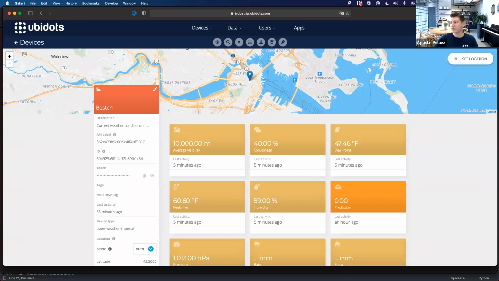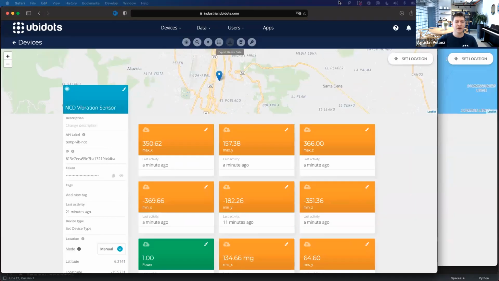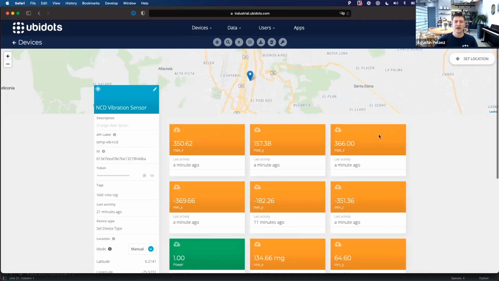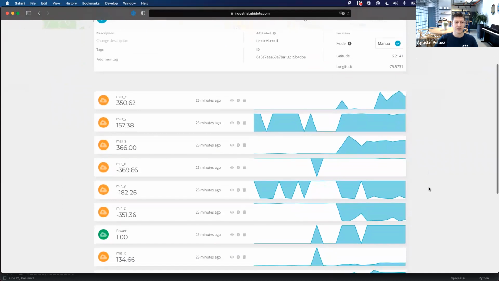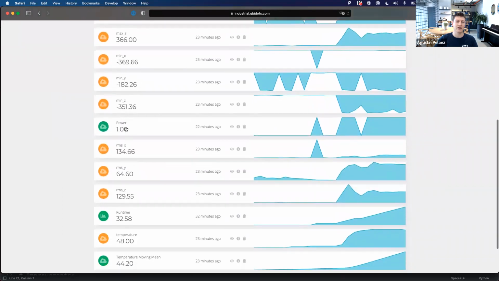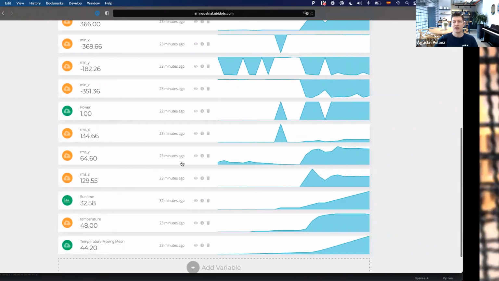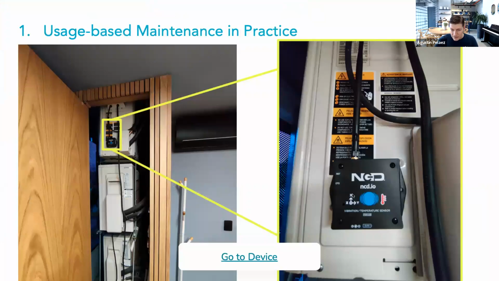Here, I have an Ubidots device with all the variables that are being measured by the NCD sensor. Here's another type of view. As you can see, it comes with the 3-axis accelerometer and reports max, min, and the RMS for each axis. If you look at how we placed it, this machine typically vibrates vertically, because the rotor would make it vibrate like this. So we would be looking at the X.